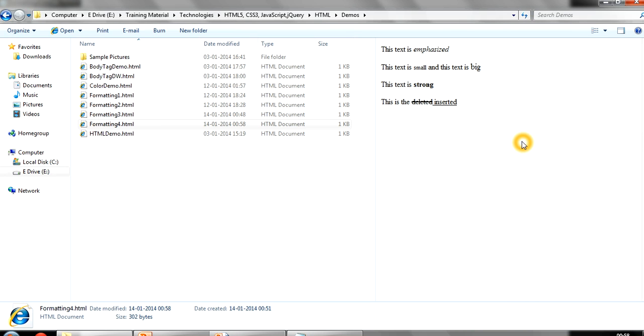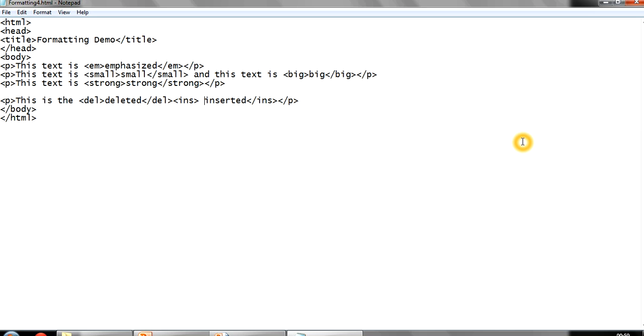It's like sometimes in questionnaires you want to display that someone has put the wrong answer. You want to display the wrong answer and you also want to display the correct answer. For that you can use your insert and delete option so that you can make the student or anyone understand that this was the wrong answer and this is the correct answer.